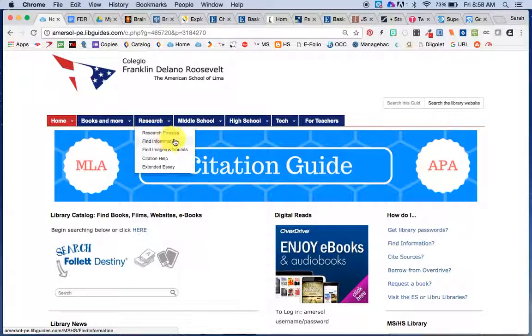So here from the library website, we're going to the Find Information tab under Research. You can see under the Research tab there are lots of pages here with good information. The databases and other search engines are here, Find Information.